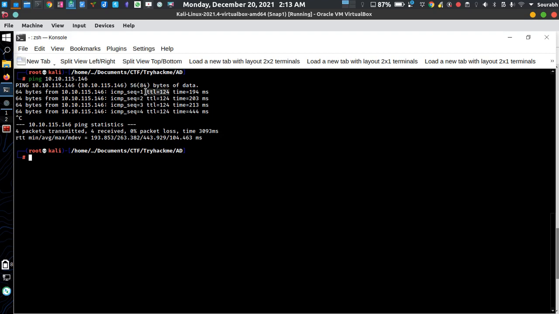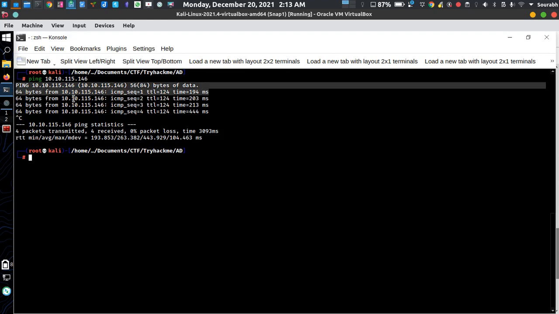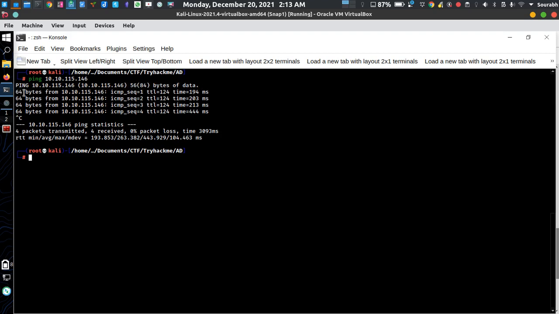Let's talk about the pinging part. First of all, the ping gives a number of bytes. In my case, it's 64, but there are several other sizes also. Currently 64 bytes is showing in my ping, and this is the IP of that particular box which we are pinging, and this is the ICMP.